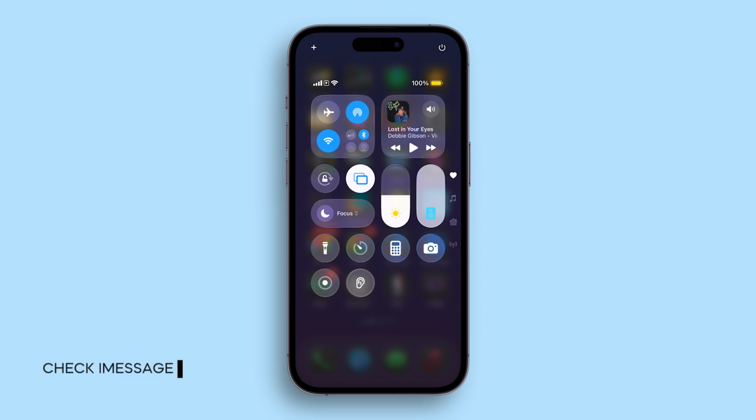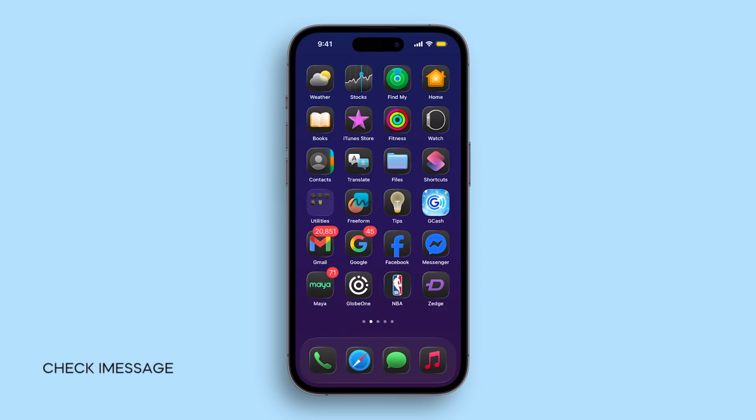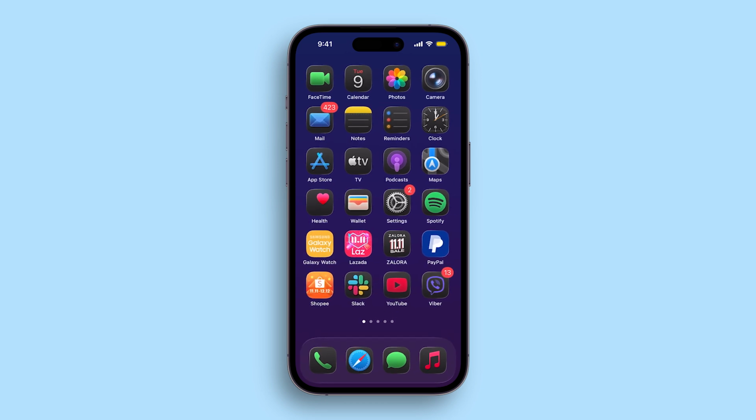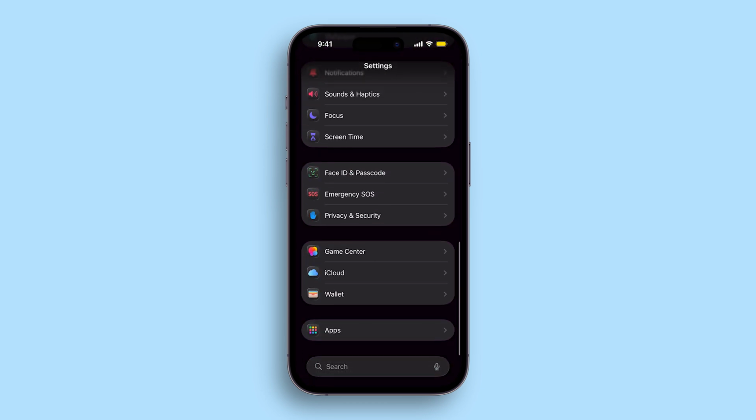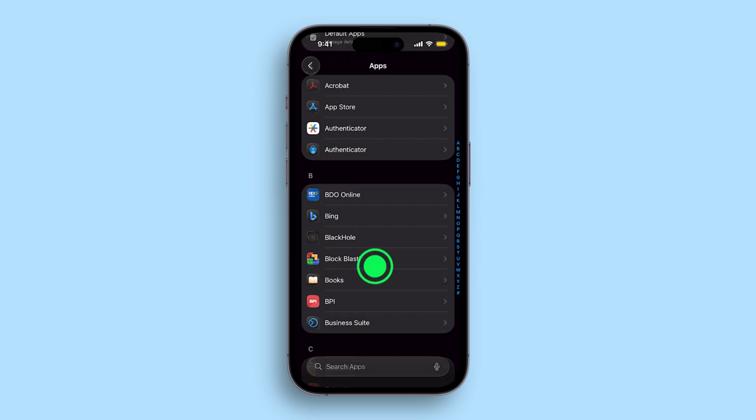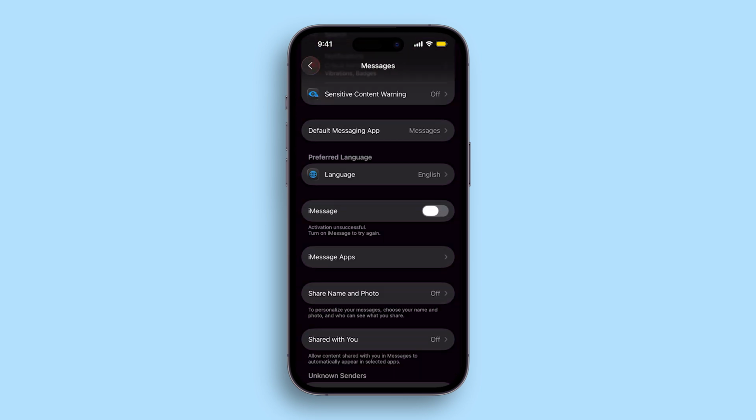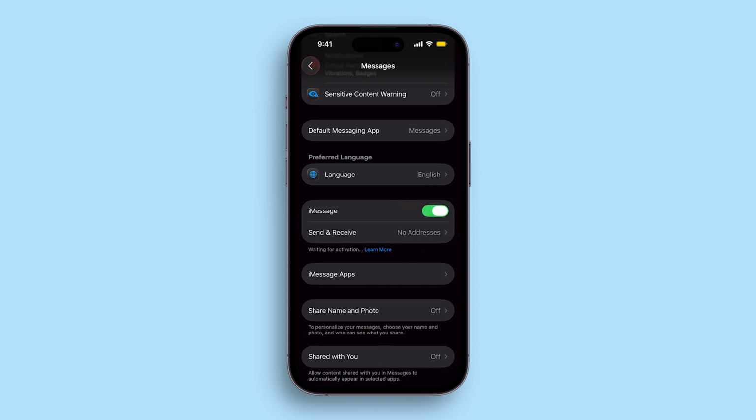Next, check iMessage. If it's turned off or not activated, your messages may not go through. Open Settings, scroll down and tap Apps. Then find and tap Messages. Tap iMessage, then toggle it on. Wait a few seconds for it to activate, then test sending a message.